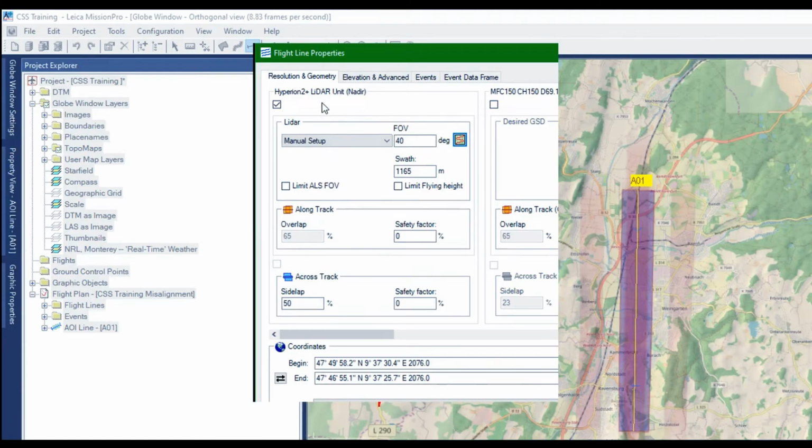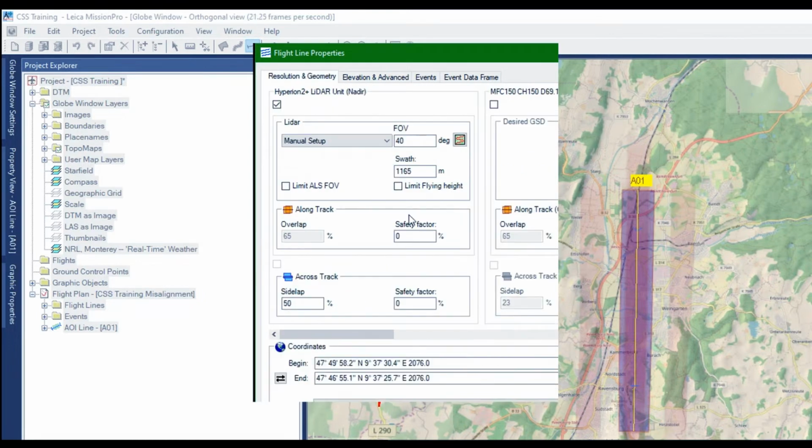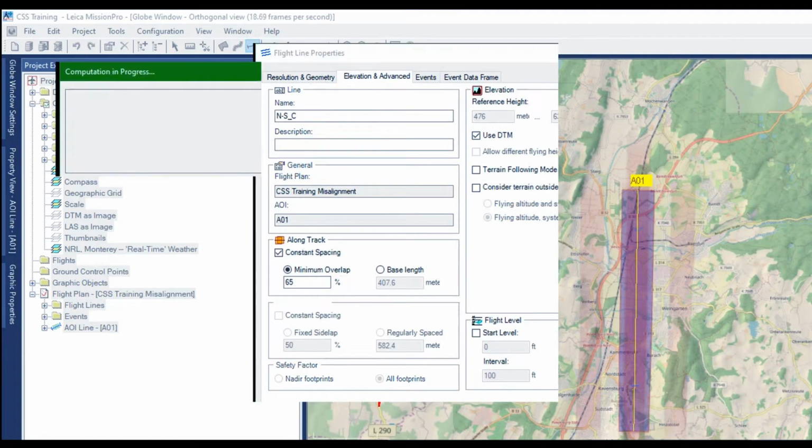And then I will give a name here to my line. I don't remember, it was north-south or south-north. Let's say north-south, and C for circle. And resolution, and let's say the overlap for the camera is 65, which is okay. Let me check the line direction. It is north-south, yeah. Okay, so compute, okay.